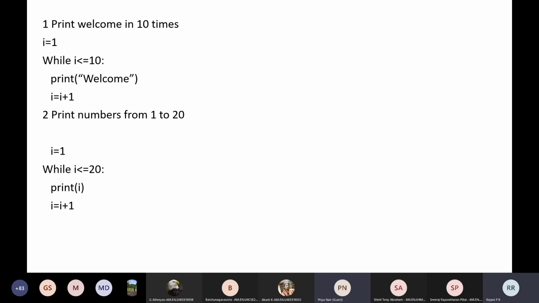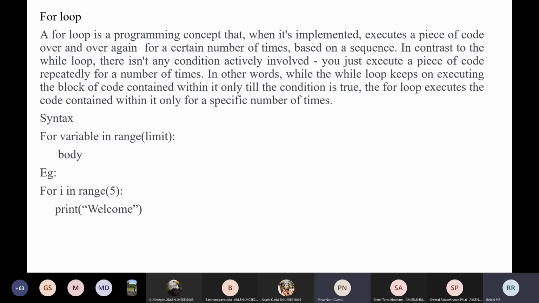How many times does this loop work? Can you guess it? How many times does this while loop work? 20 times. Yeah, very good. And what will be the output from this program? 1 to 20. 1, 2, 3, 4, 5 up to 20. We get the output. So fine. Very good. Okay.